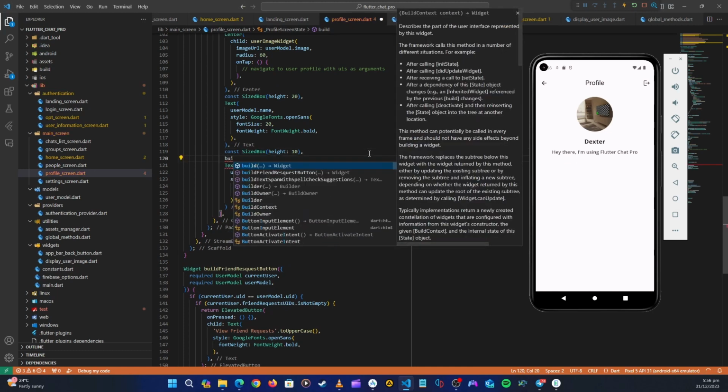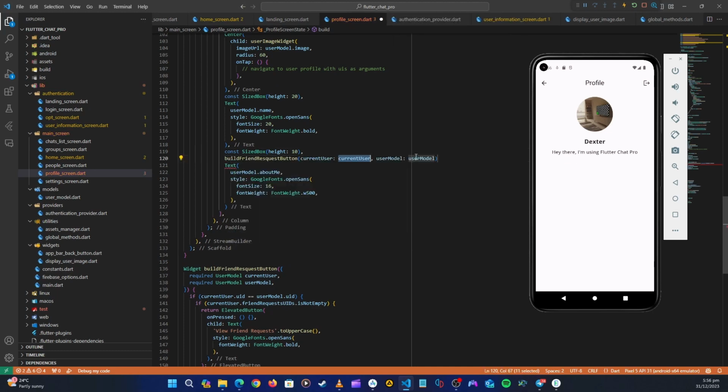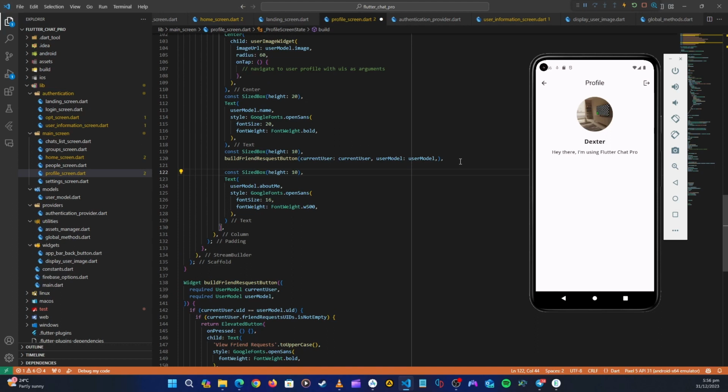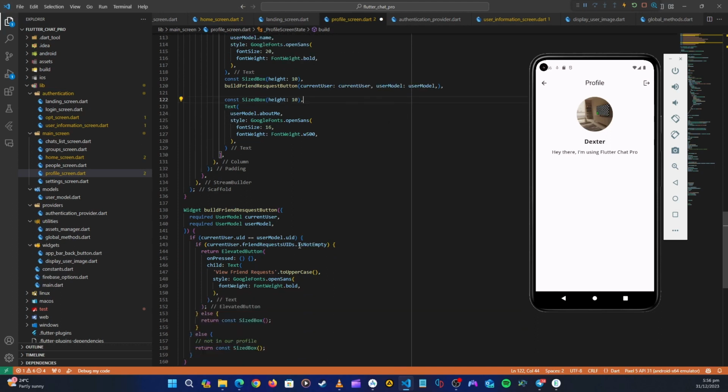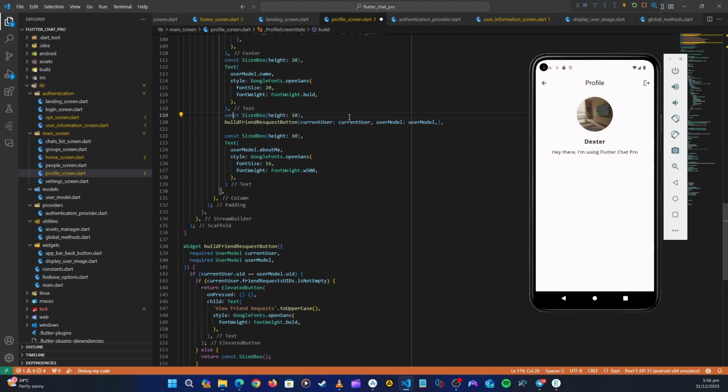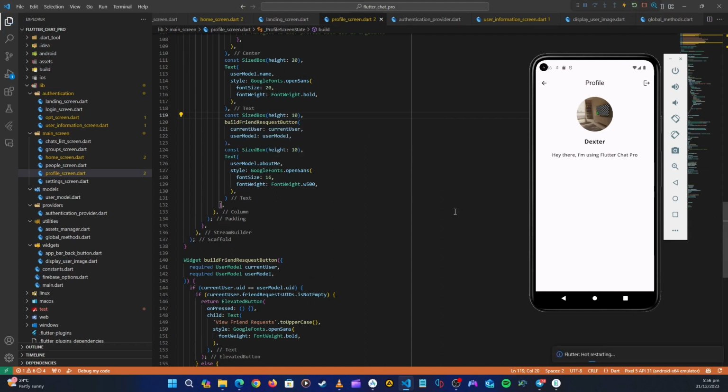So build friend request button, and then we put these two and then put a comma there, and also put a comma there, and then let's copy this and then put it there. All right. And then one other thing, maybe what we can do is we can do these checks above here or anywhere. That is fine. So now if we hot restart, we won't have any change because we know we don't have a friend request. So let's hot restart.